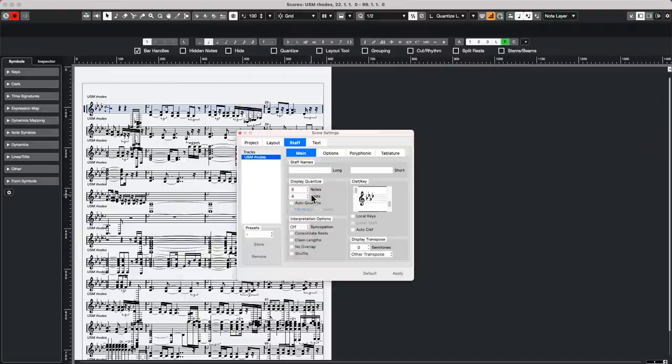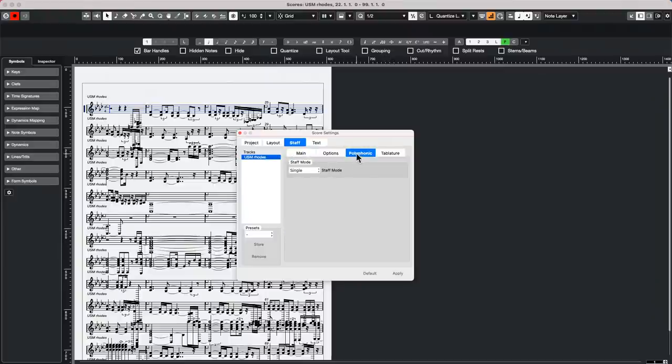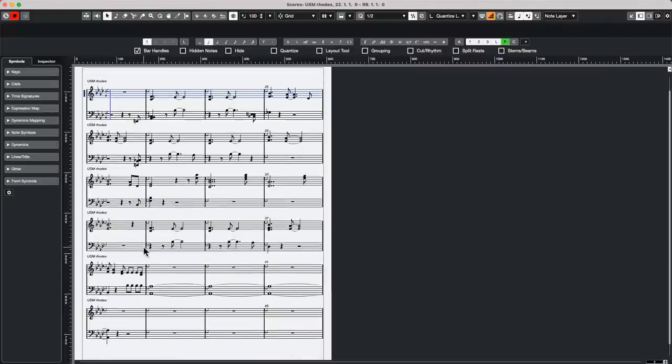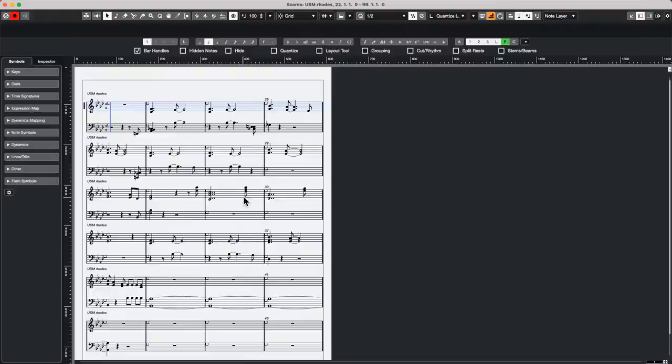So I say, let's go to this, and the smallest rest I intended was a quarter note rest. A lot of times we may say, okay, I want to have a swing feel. Let's consolidate. No overlaps. I want to go to my polyphonic voice here and then split, and we could split at C3. So now when I hit apply, we can see that the music has been cleaned up significantly. So this is something very legible for musicians.